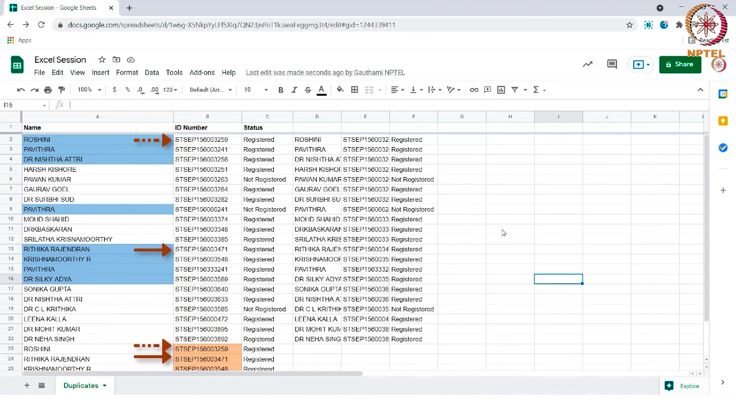Today, we have learned how to highlight and remove duplicate entries in G Sheet and Excel.